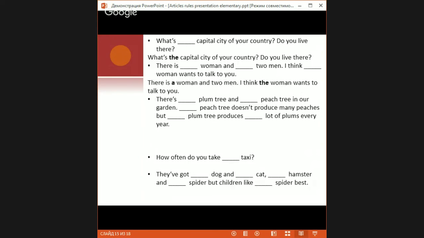How often do you take a taxi, one taxi? They've got a dog and a cat and a spider, but children like the spider best. A little bit more.